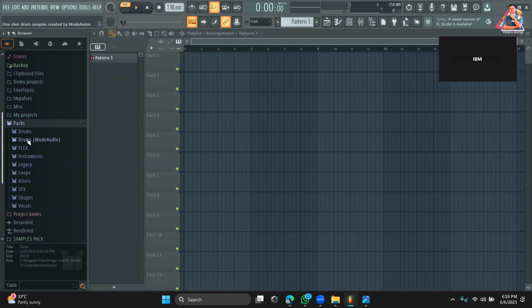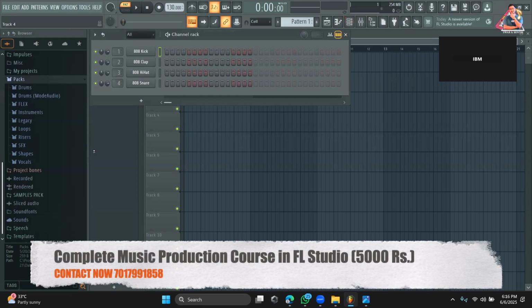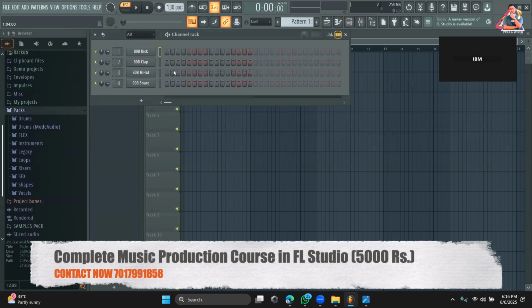And percussion. What do we do with these sounds? We make patterns from these sounds, and where do we make those patterns? In the channel rack here. So this is the channel rack. Here we make the pattern, and from here we take some sounds and just put them here, and then all the things go on.